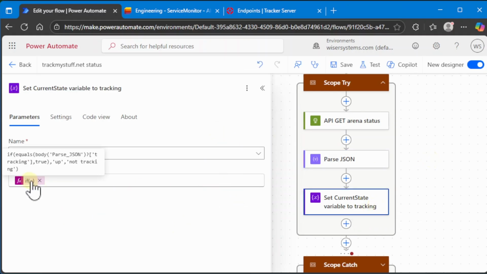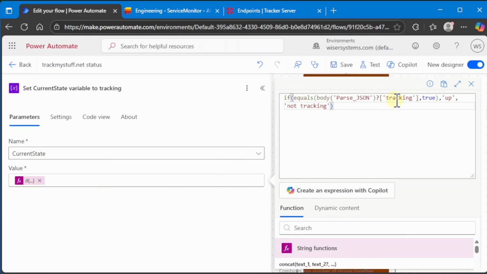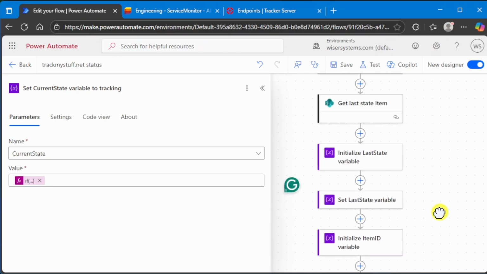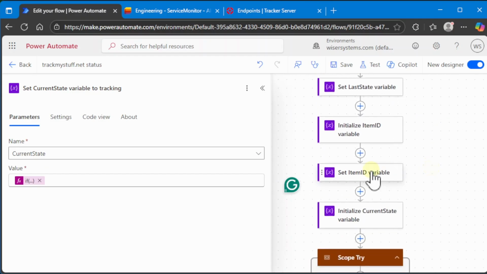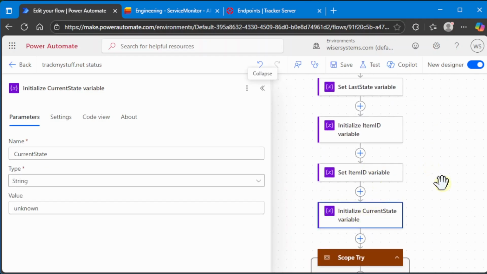And I'm going to particularly reach out and grab this tracking value. And I just want to know, is it up or not? If it is tracking, I'll assign up to a variable. If it's not, then not. That variable is current state. So if I go back up here to the top, I've initialized a current state variable that I can then write in later steps.